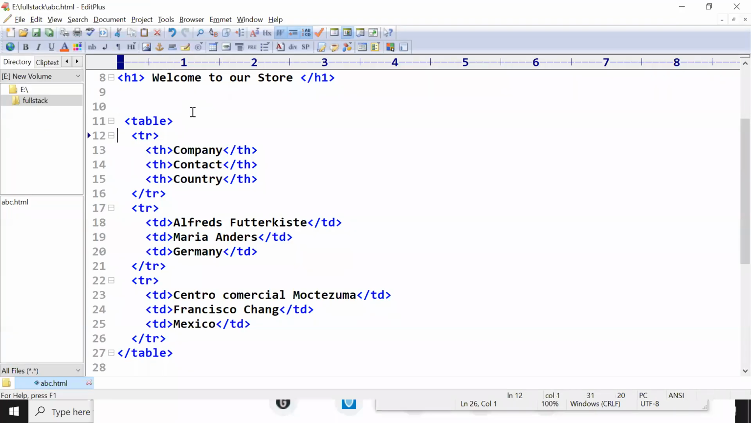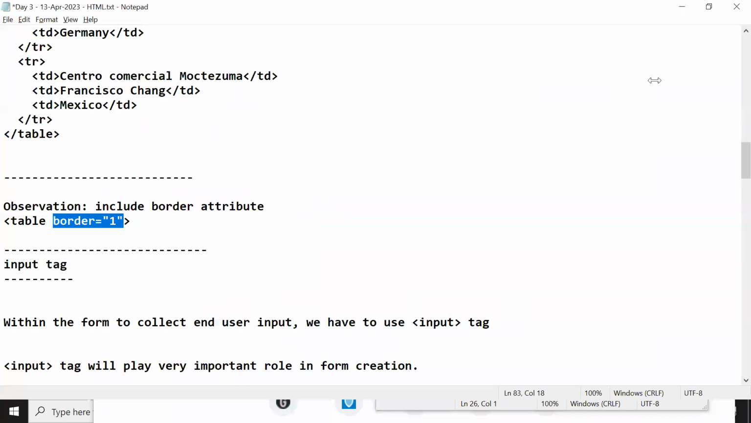What is a small change? What I'm doing in line number 11? Prashant, can you explain what I'm doing here? I'm using table border. What is border? Border, in square brackets, will be an attribute. Tags will have what? Attributes. We have learned previously that a tag has attributes, isn't it? We have seen, right?